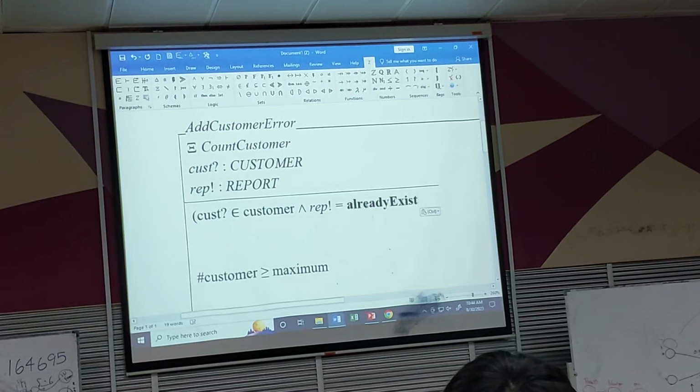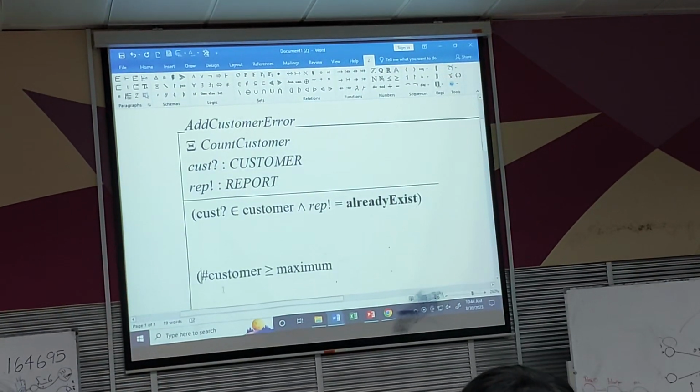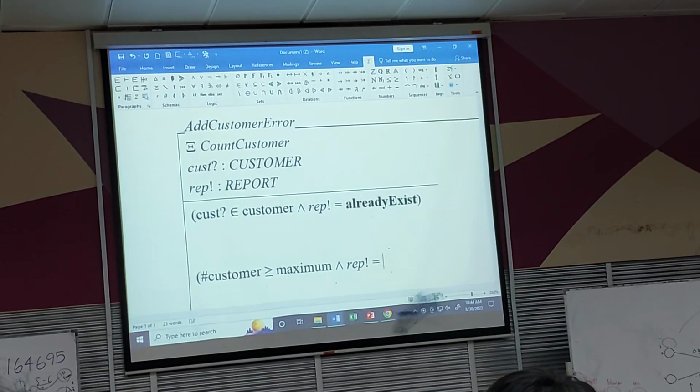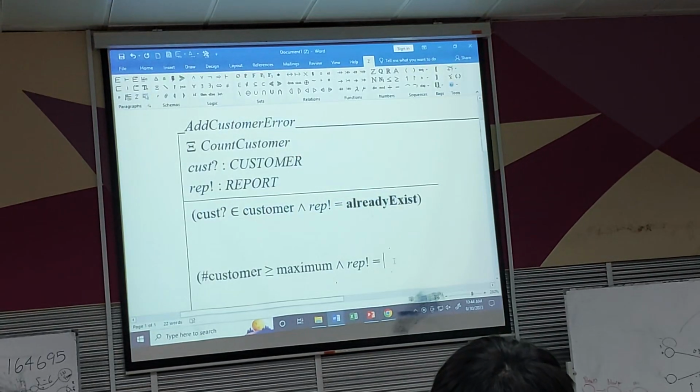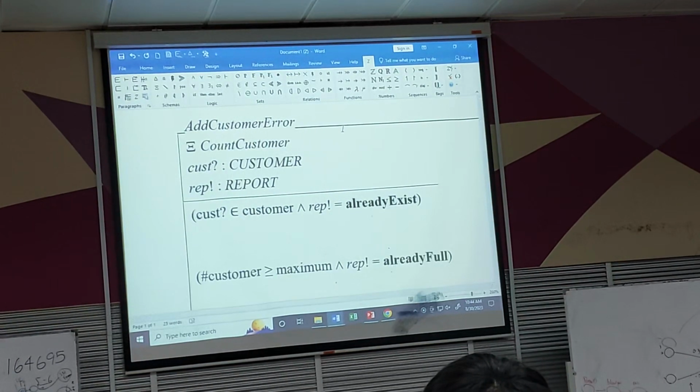Already exists. Okay? And then for this one, you do bracket, then you put conjunction, then reply equals to already full. Okay? So this one, you have two error messages inside one. So this is what we call one error message for add customer.